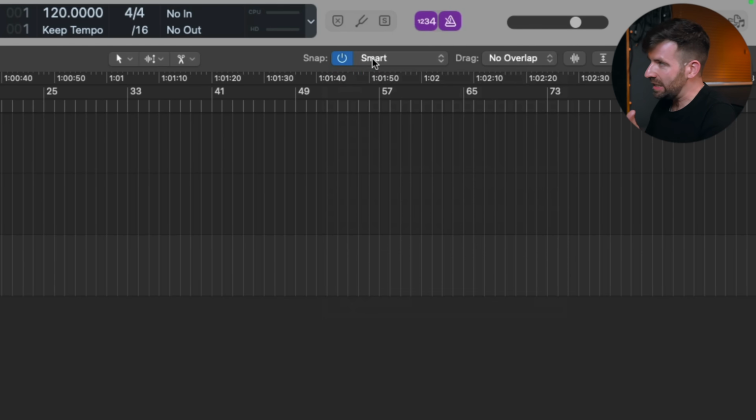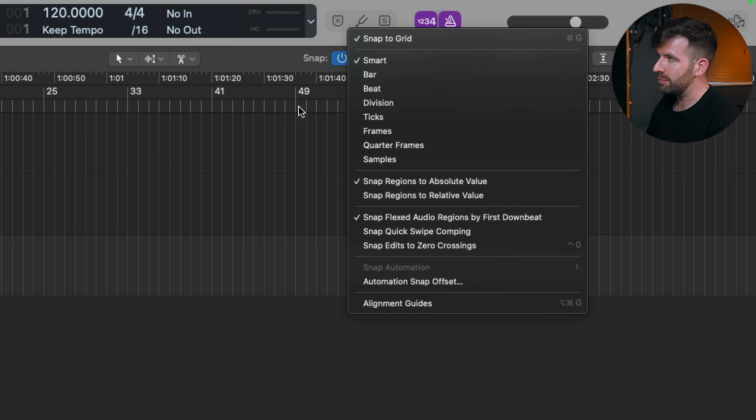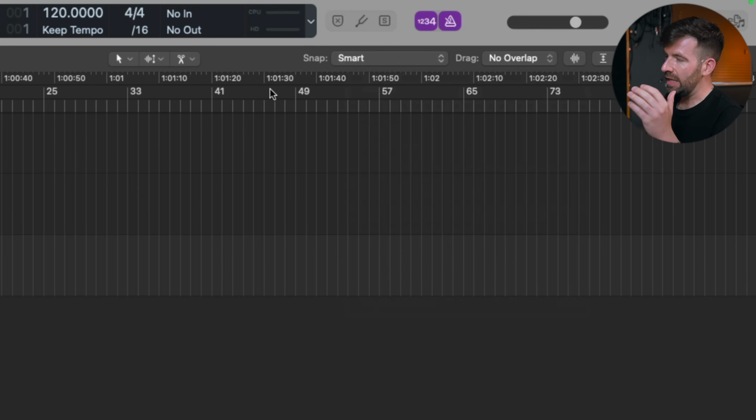So if you set this to snap regions to absolute value, every time you copy that region, it will snap it to the absolute bar or the absolute beat that you're trying to snap it to. And it's just super useful to have that. I'm probably not going to be moving the regions around too much in a mix, but it's just something that I like to make sure is always set before I start doing anything, just so that I don't end up in a situation where I've got a bunch of regions that are all off the grid and out of time, which I've had so many times in the past that I've learned from that mistake.